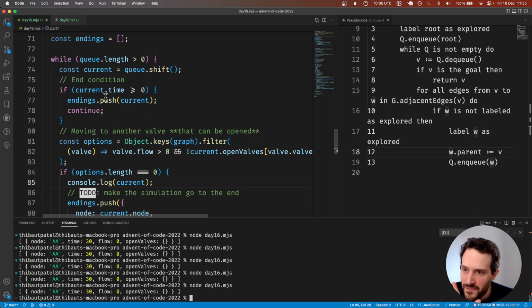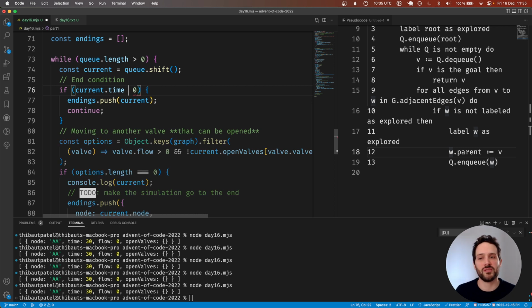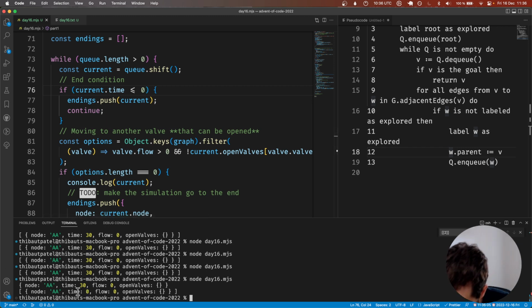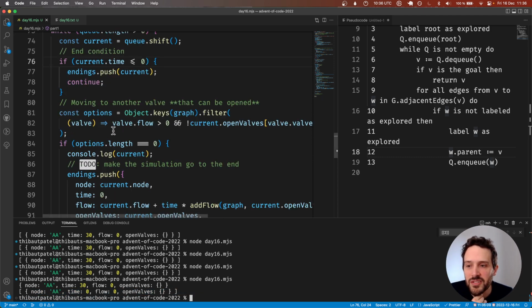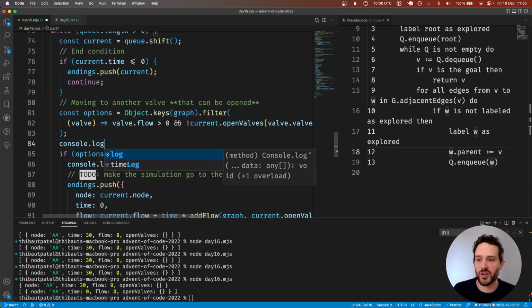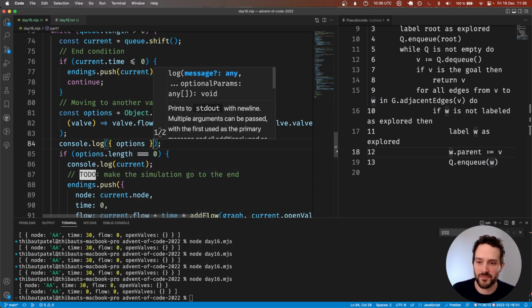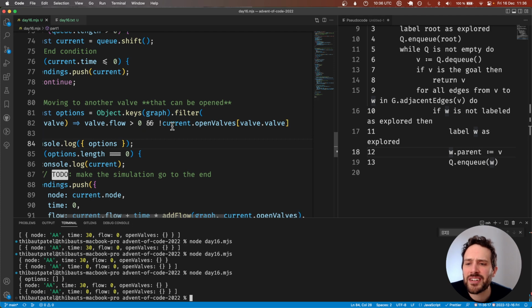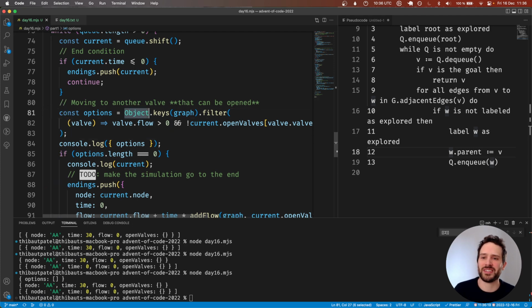We know this. Wait, current time above or equal to 0? That's a stupid thing to do. Below or equal to 0. But I think this is never going to happen. Okay, we are not moving. So we need here to display the option. Console log options. The option is an empty array. That doesn't look good. We're going to fix that.